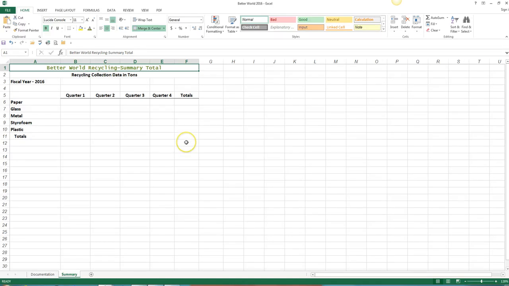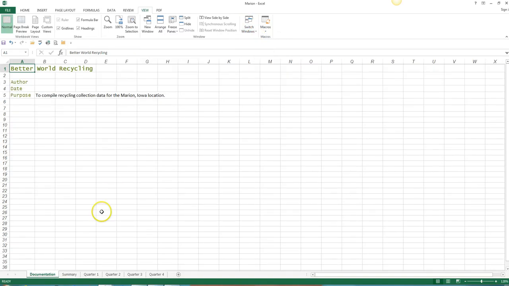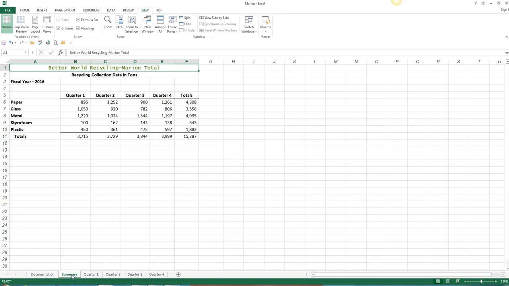Now, on your ribbon, click on the View tab. On the View tab, in your Windows group, hit this Switch Windows button. What this does is it allows you to move between your workbooks easily. So for right now, click on Marion. Here comes Marion. Click on your Summary tab so you can see everything's there.